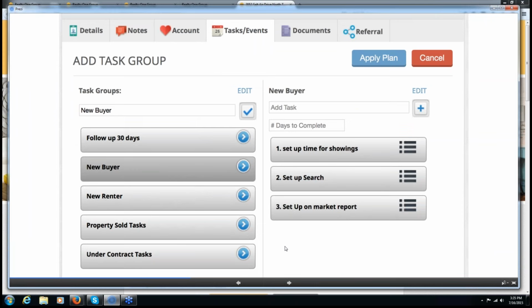So I mentioned action plans earlier. This is our action plan page. I was talking about every time you meet a new buyer, you probably have the same few things that you do for that person. So you can see that's selected here on the left-hand side, and on the right, those are the tasks that make up that action plan.